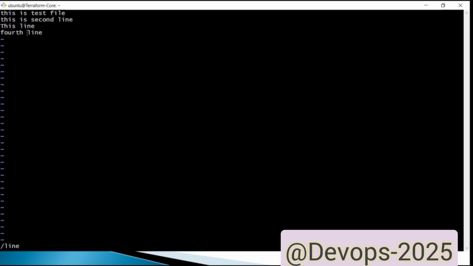Then there is one more thing, the question mark. If you give a word with it, it will search backward, from bottom to top. So question mark means backward search and forward slash means forward search. If you put question mark and the word, it goes from bottom to top. If you put forward slash and the word name, it searches from top to bottom. Then you need to press N.